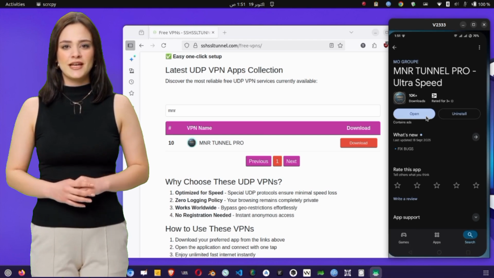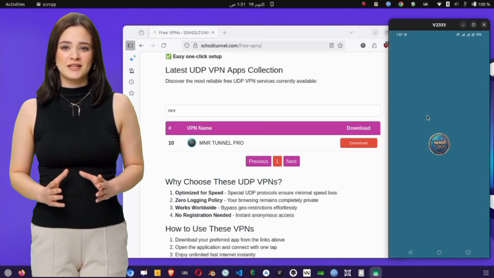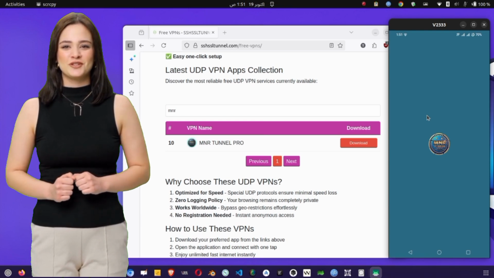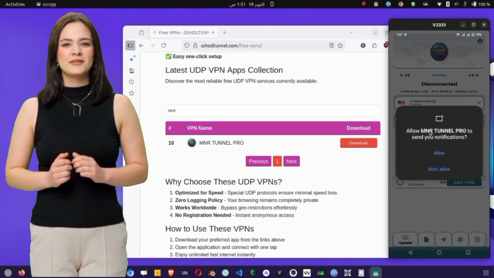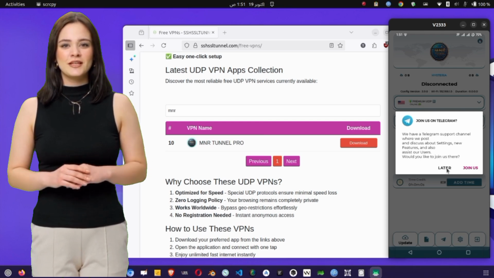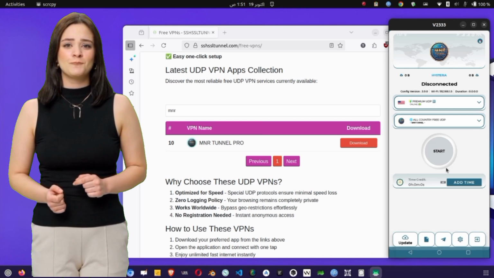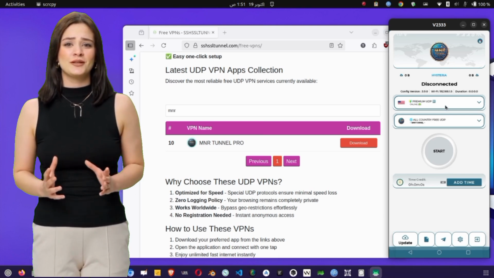As Mr. Tunnel VPN opens, you'll be redirected to its home screen. You might receive a prompt asking to allow notifications. Feel free to allow or deny them as per your preference. Once you're on the home screen, make sure your data or Wi-Fi connection is active, because the app will automatically update and load available servers. The VPN may restart briefly during this process, so just wait a few seconds.